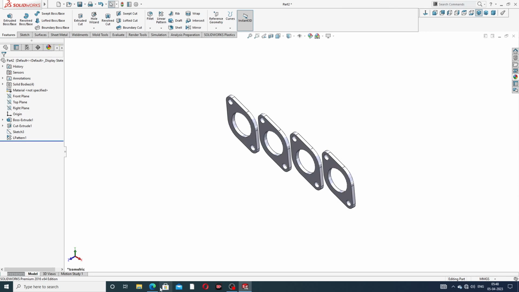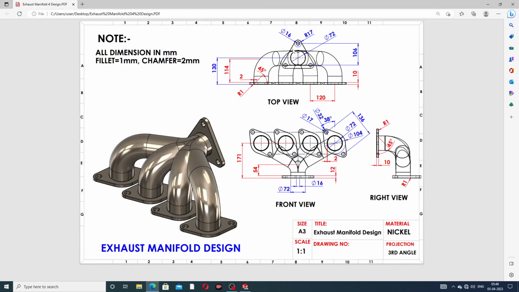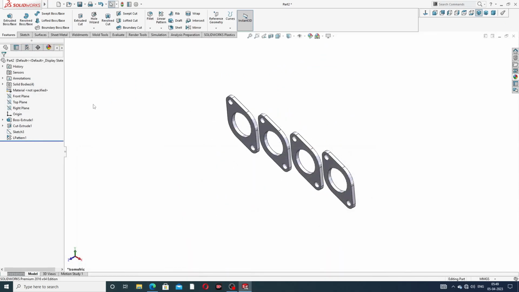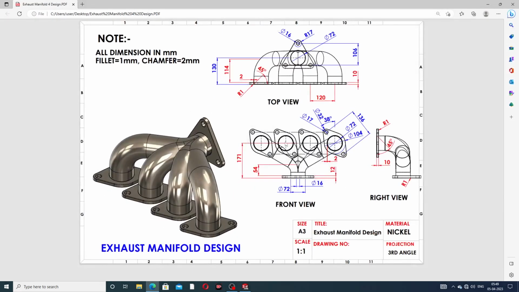Okay, and next is this drawing here, and this is perfect. This distance from this center to this line is 130 millimeter, and this point to this is 106 millimeter. This cutout is also 72 millimeter, and this is 17. This is a very important point: use 171 millimeter, it is very important.